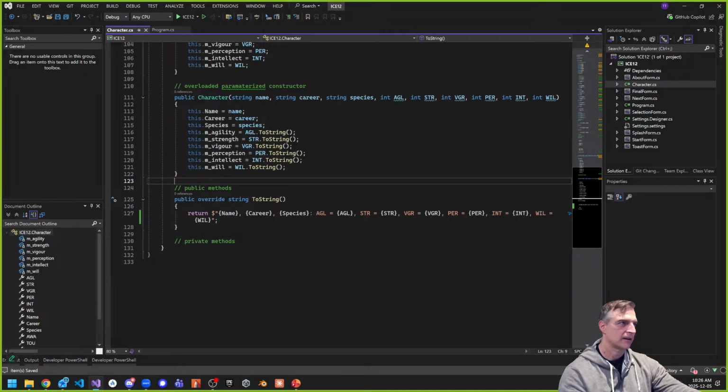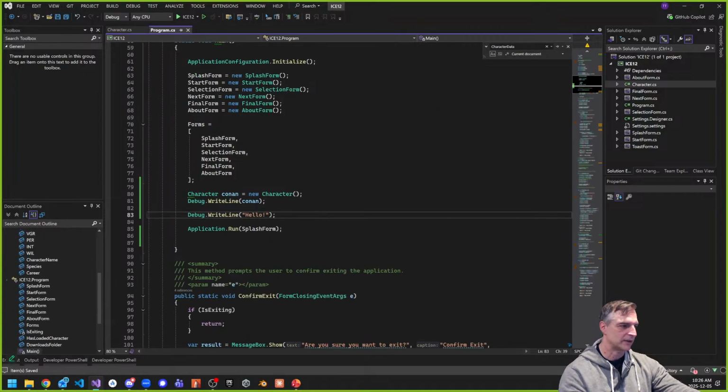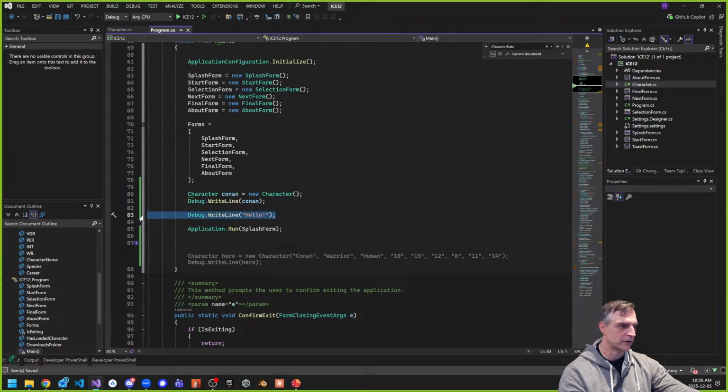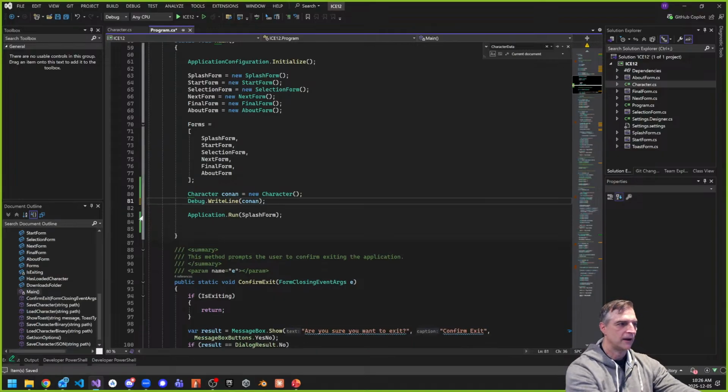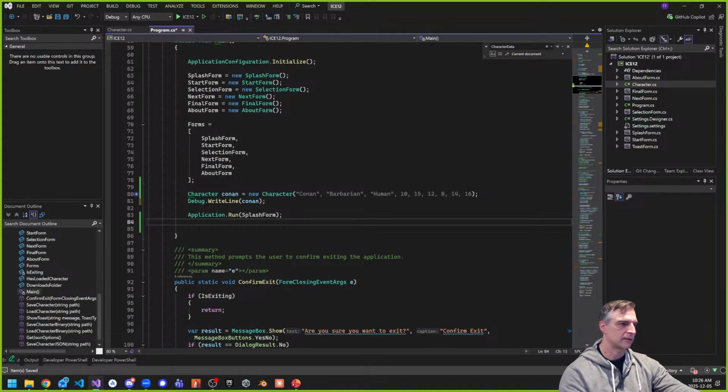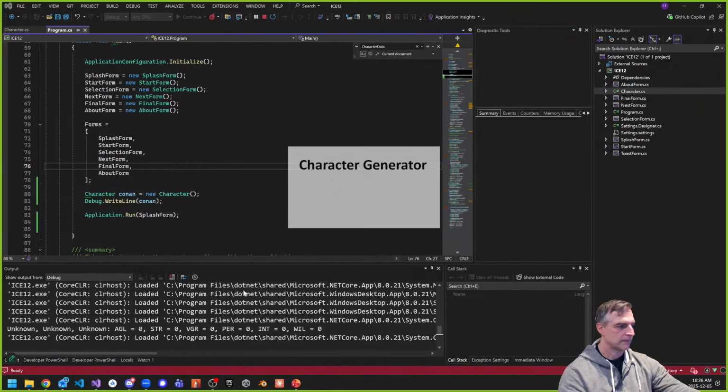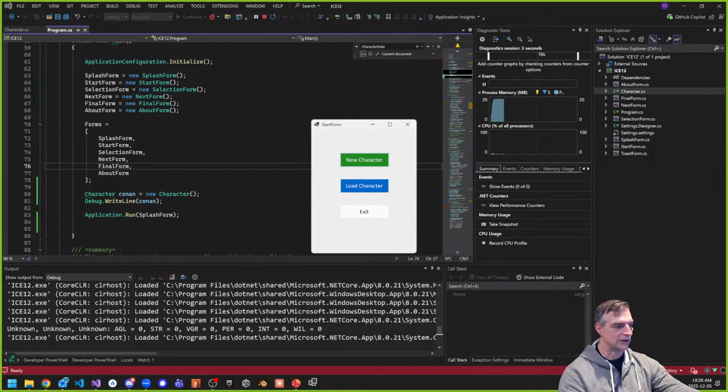So let's try that again. And I'm going to go back to my program. I don't need the hello anymore. We know that this works now. And I just want to run Conan and see what happens, right? So let's try this out. So I press play, and there it is. So unknown, agility 0, blah, blah, blah, and that's it. Okay, so you can see that that's how it works.